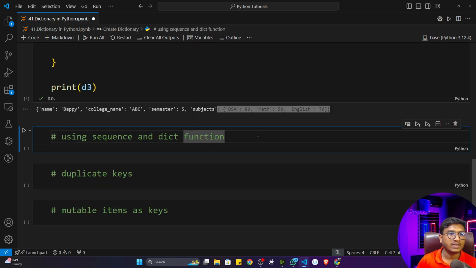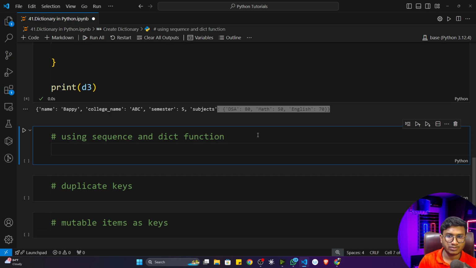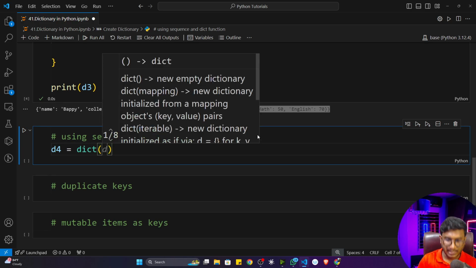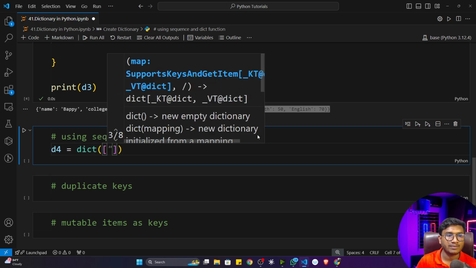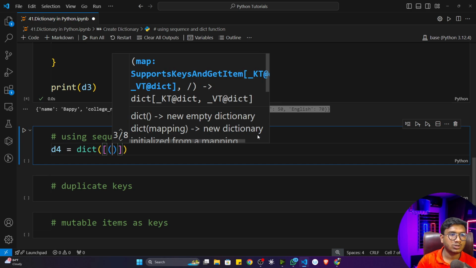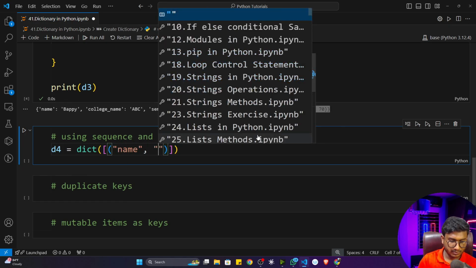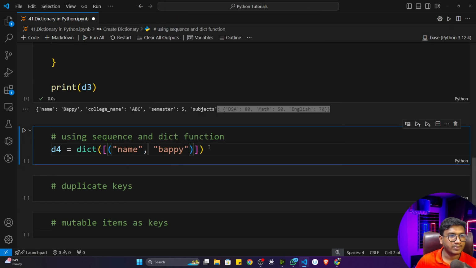Now with the help of the dict function we can also create a dictionary. Let me show you. I'll take another variable, D4. Here I want to create a dictionary with the help of the dict function. The dict function always takes a list input. Okay, you have to give a list of items, and inside the list you have to give tuple pairs. Let's say I'll give name. Okay, name is Bappy. See, you have to give it like that, inside a tuple.